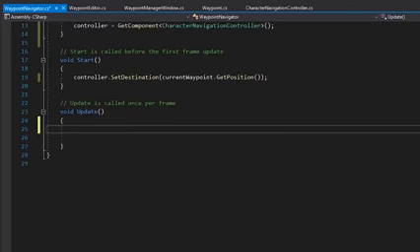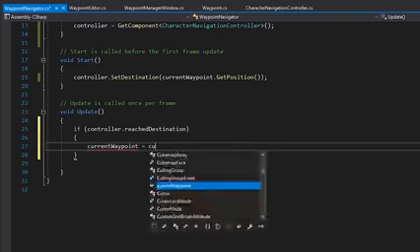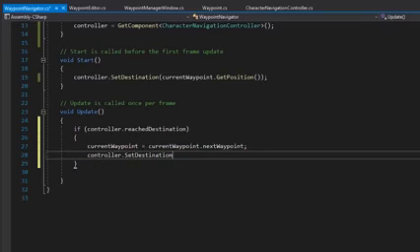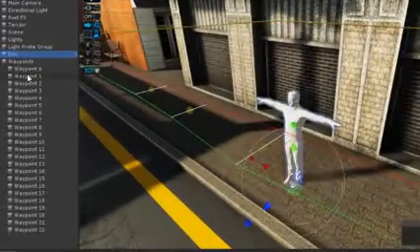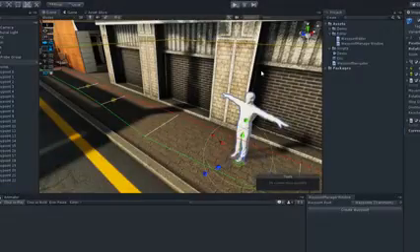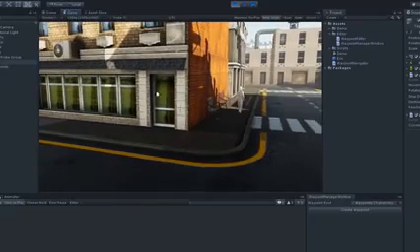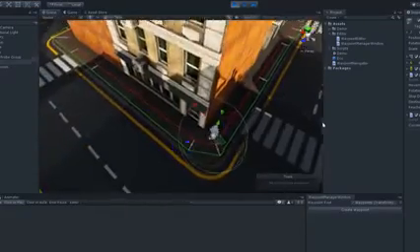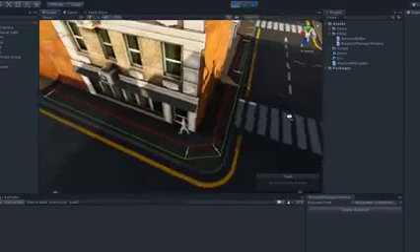Then in our update method, we'll check if the controller has reached the destination, and if it has, assign the next waypoint and set the destination from that waypoint. So all we have to do now is assign a waypoint here, and then click play. We can see that he makes his way around the waypoints. Go Eric, go you, 10 points for basic AI, hooray.